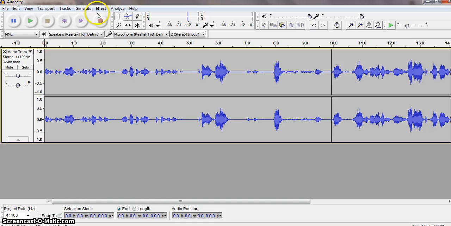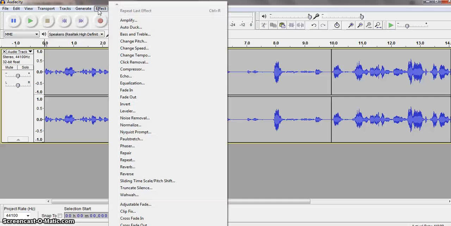If I wanted to add any kind of effects, one of the projects that I did, some of my students were chosen to play the parts of a boy when they were a girl. So they wanted to drop the tone of the voice to make it sound like they were a boy. So they can go to effect, and you can do all different kinds of effects. You can have a reverb effect, you can do a reverse effect, you could do a wah-wah effect.